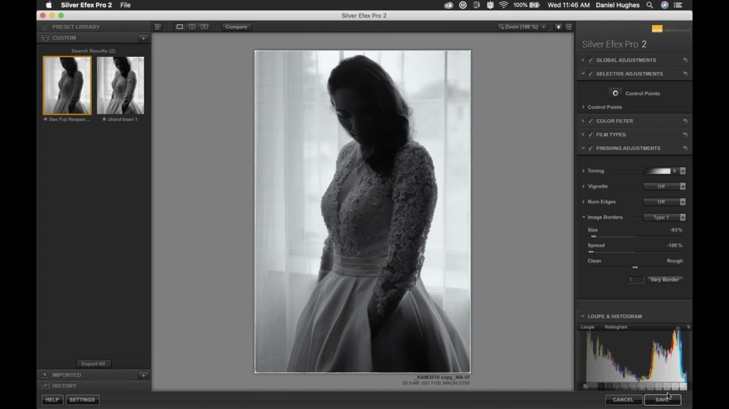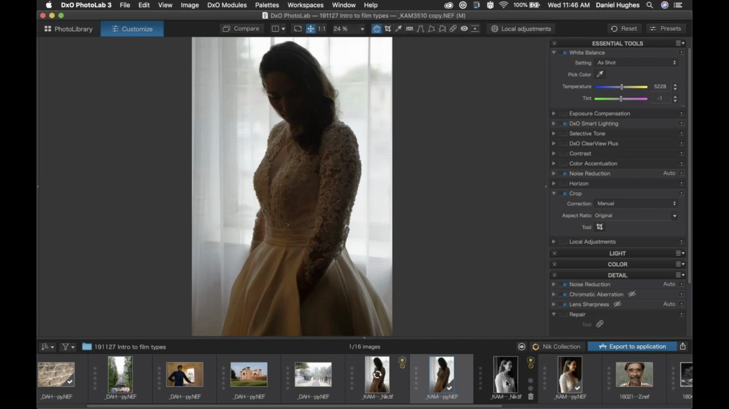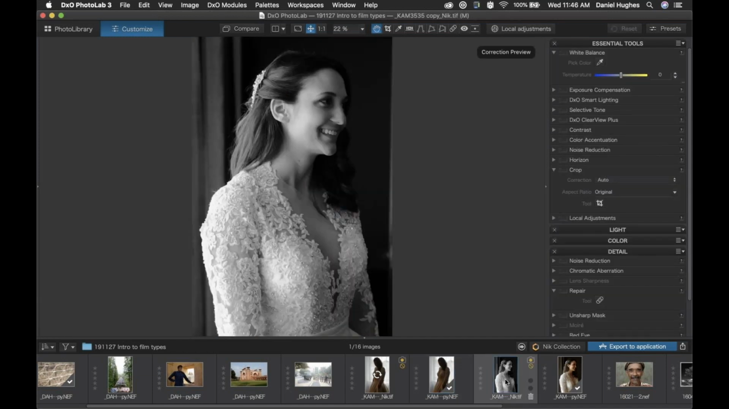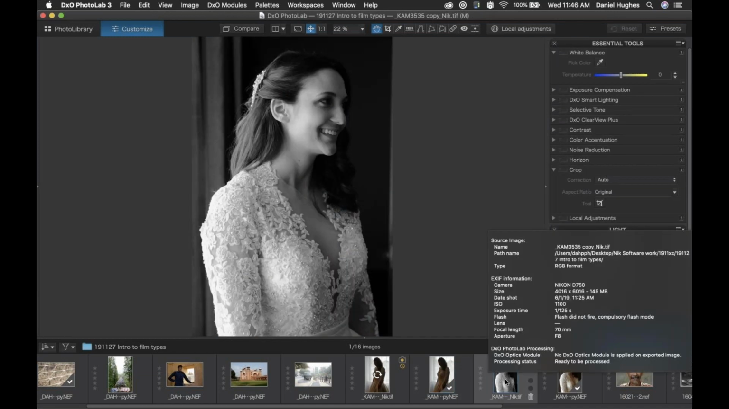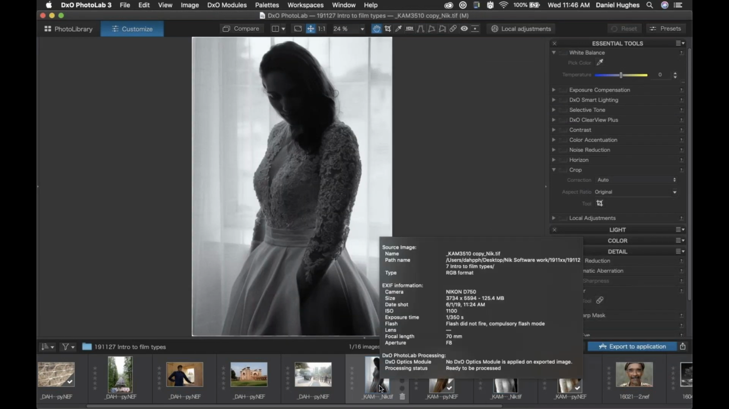And then let's click the save button. And then from there, we're just going to take a look at those two images side by side, just to make sure that they have a similar look to them. So here's the last wedding image that we just took a look at with that Fuji Neopan preset that we customized for our own use. And then we've got our finalized other image as well.